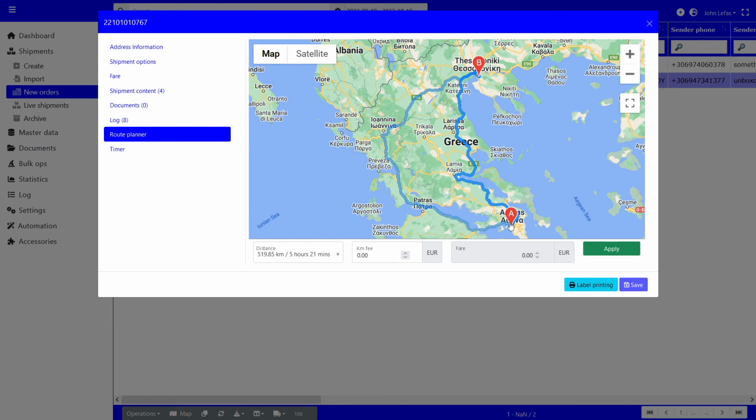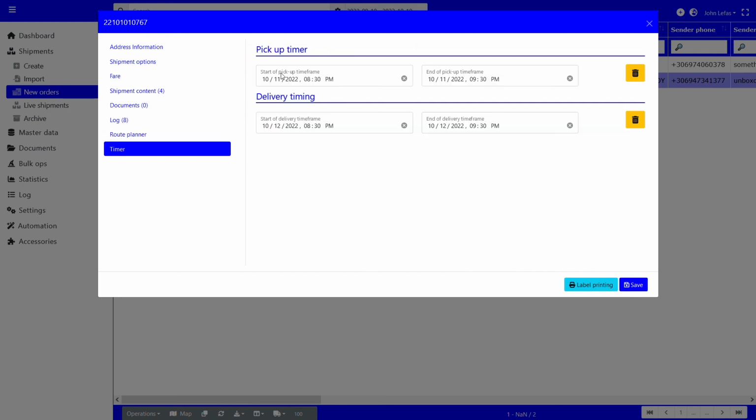You can see the distance, you can also charge the kilometers, and you can press apply. That can be charged in the fare price. Table, timer: this is the pickup timer that we set and the delivery timing that we set, and you can see the label at the end of the order right here.